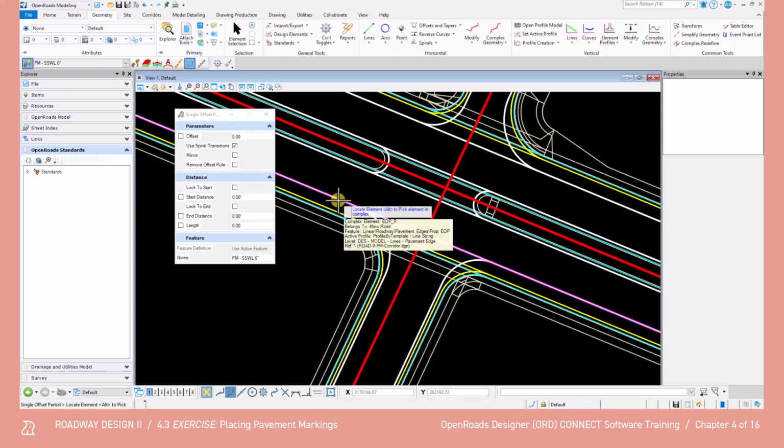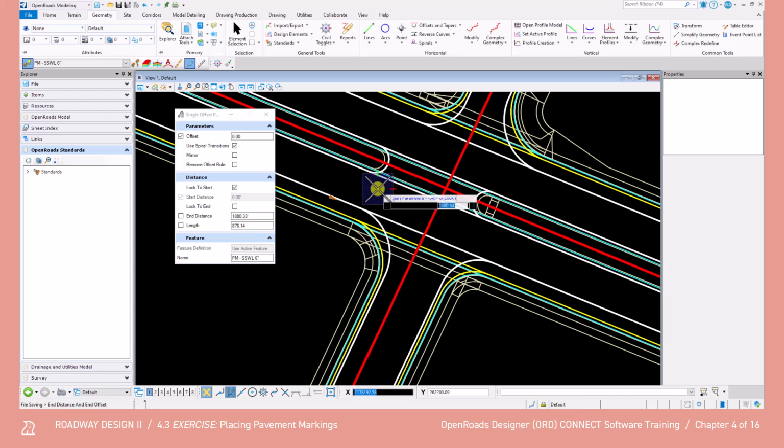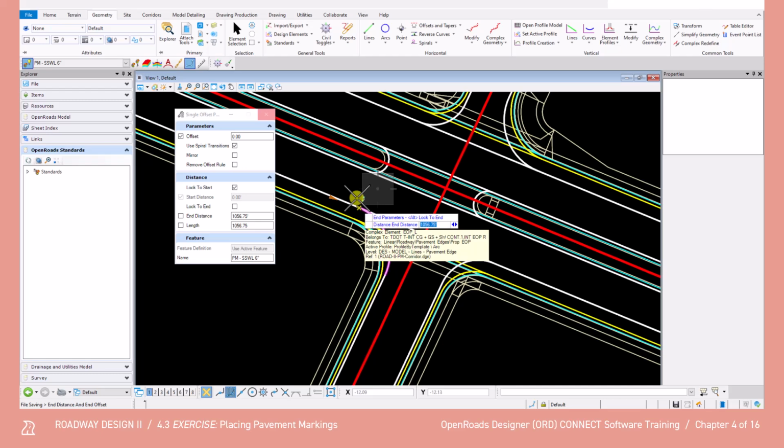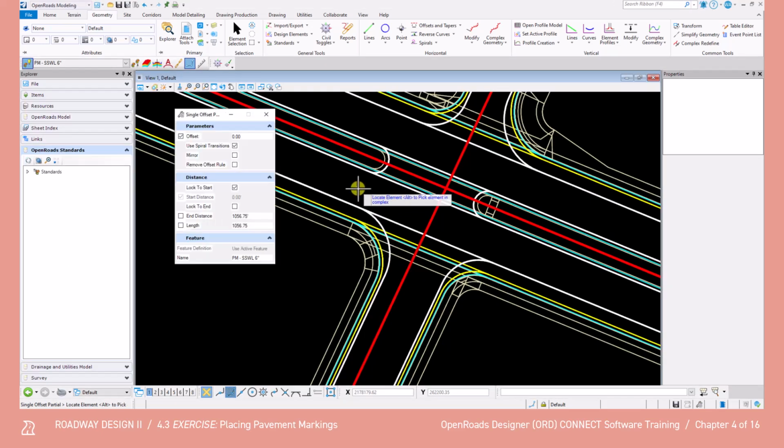And then select the EOP R for the mainline corridor, key in an offset of 0 feet, and toggle on the Lock to Start. All other settings remain as default. Then snap to the intersection EOP with the side road corridor to determine the end distance. Note to ignore the 6-inch lines section item type within the dialog box.